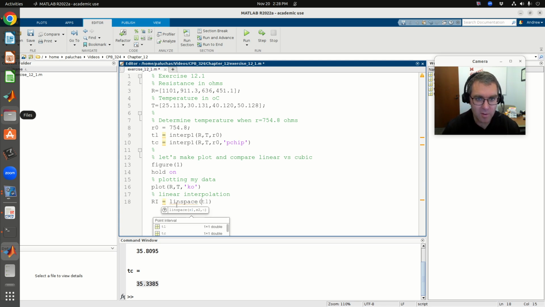I'm going to create a vector. I'll use linspace, and I'm going to go from R1 to R end. And I'll just make it 100 data points.